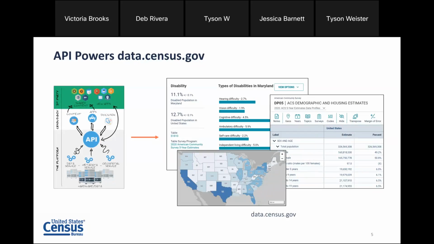One example of the API in action is our primary dissemination platform, data.census.gov. It is built completely on the API, so as you are navigating the website, in the background, the system is making requests for data to our API in real time, and that's what's feeding all of your tables, maps, and charts on your screen. Typically, most data users we work with go to this source to access the information. Today, we're going to be going directly to the API to get the data we need.